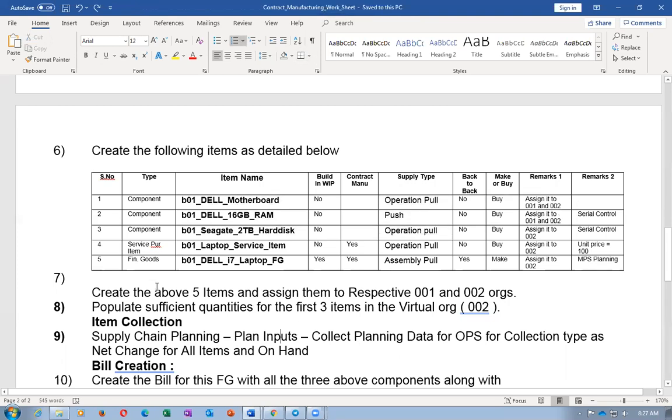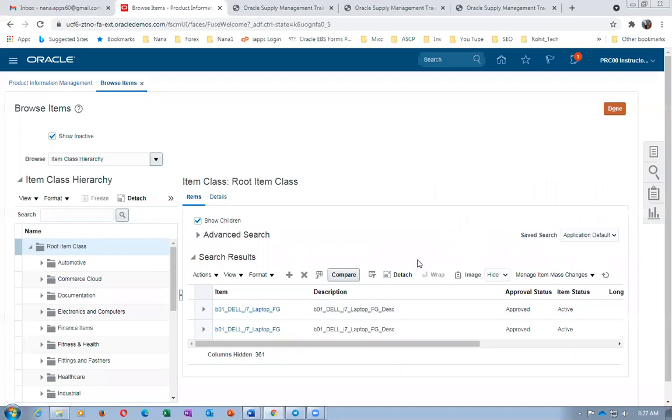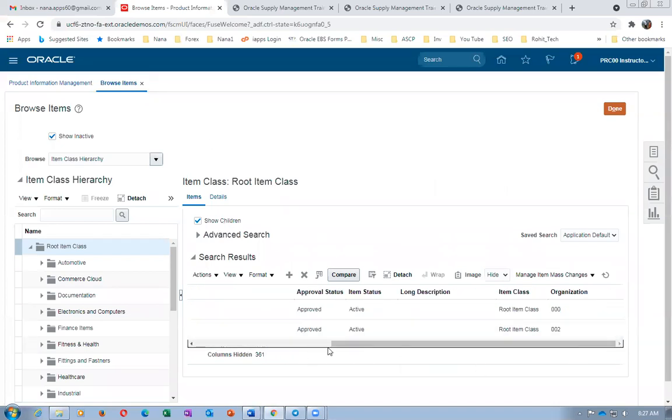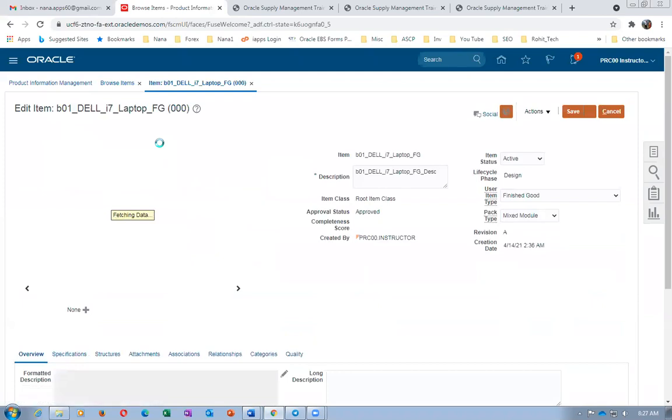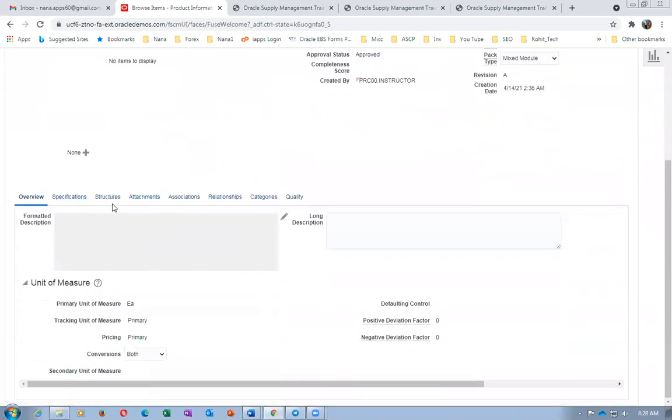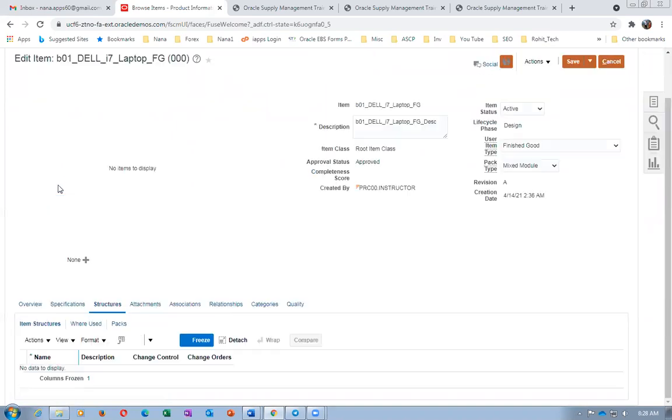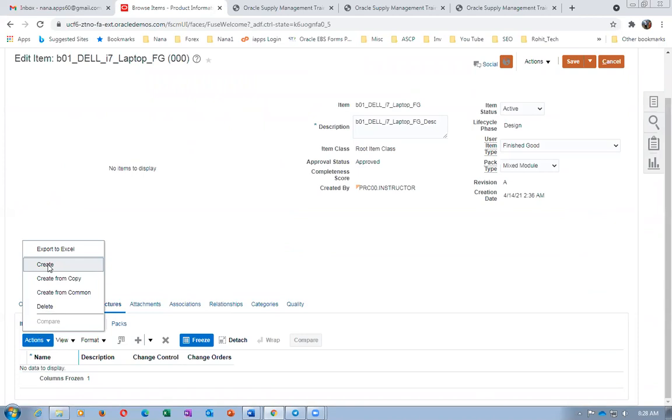Okay, fine. So let's go there and take a copy of it and make the bill for this now. The bill will have all the four components over here. I have not queried the bill. I will go to the master org. So click on the master org. The item is already assigned to the child. Go to the master and let me get a bill. So go to the structures, and then I'm going to make a bill. Go to the actions and then click on create. I'm going to create a structure.